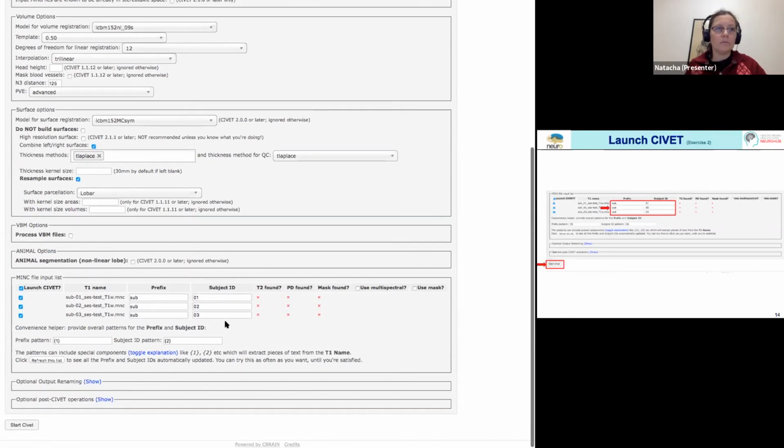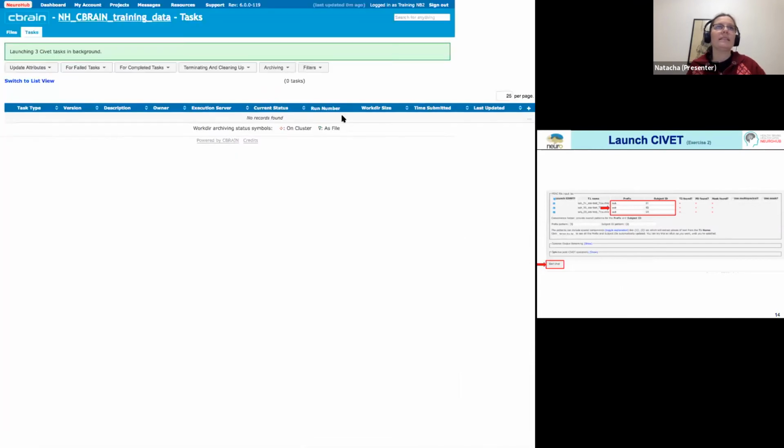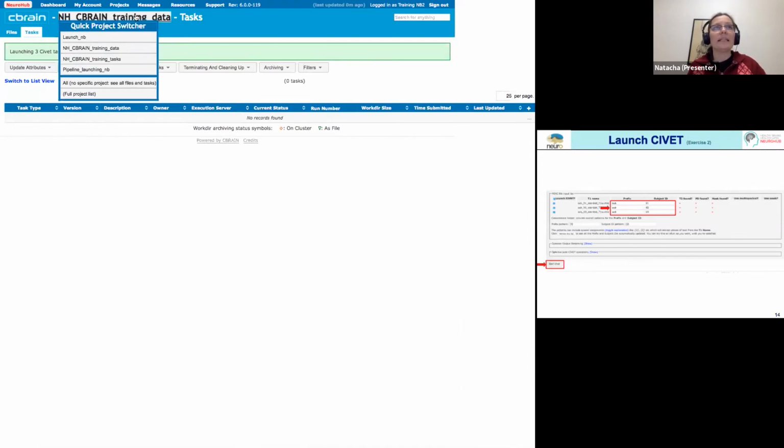So I will go ahead and click on Start Civet, hoping everybody has the parameters correctly set up. So here we go. If I start, you see that, as Brent says, 3 Civet tasks are running in the background. You see nothing here. Why? Because you are still in the NHP brain training data, and you need to switch to launch your project that is called launch_your initial, because you select it.